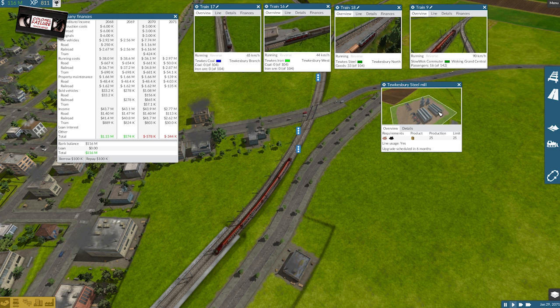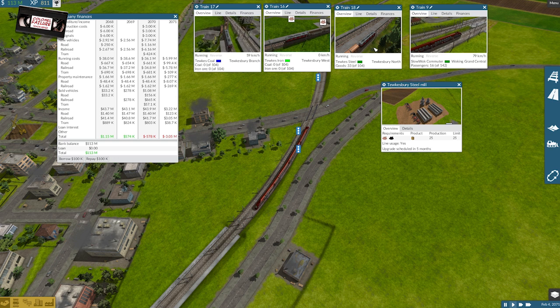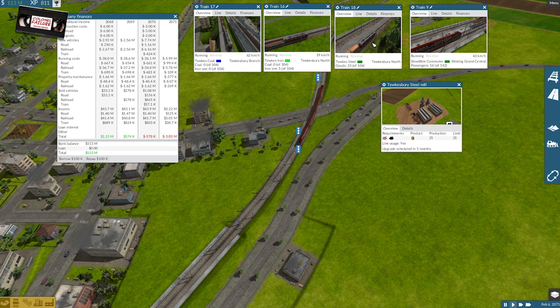So the Tewkesbury steel mill, which we put back online in the last couple of episodes, is now only 6 months away from its first upgrade. Good. We're monitoring all the trains that are related to that, which is 16, 17, 18. 18 is our goods train, which has yet to leave the platform. It has picked up a grand total of 33 goods so far.